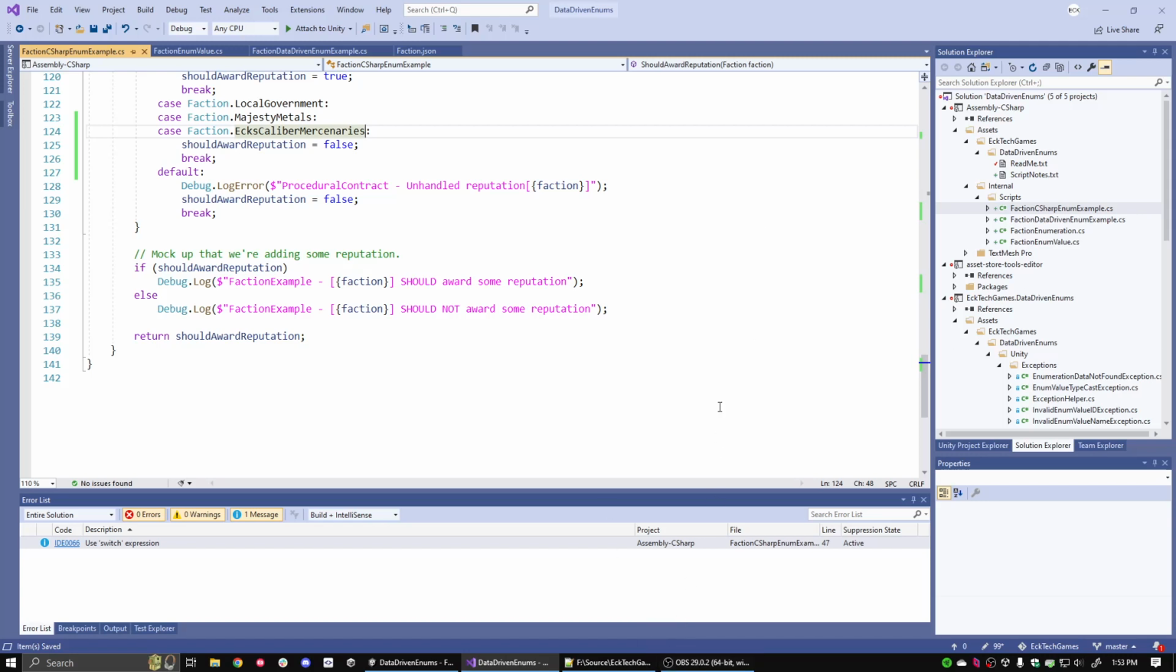So using data-driven enums, we can drive those code decisions with data instead. If we associate metadata bits for is procedural faction and should award reputation to the faction enum value, then we can write code against those bits instead. It's a much cleaner system and all the data is in one spot instead of spread out across the project.